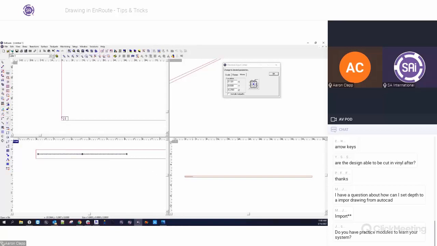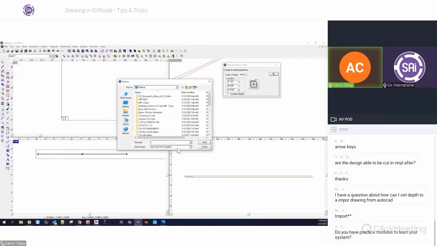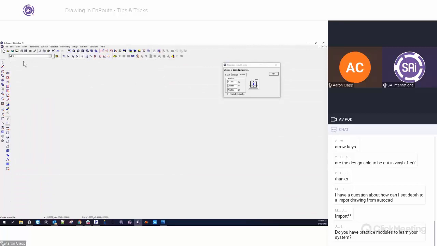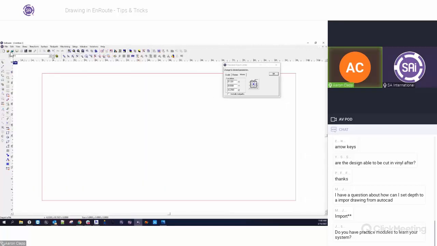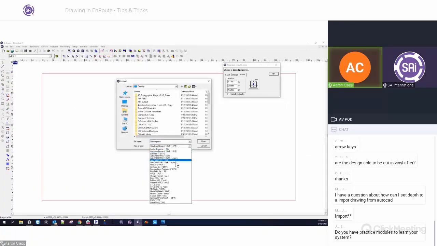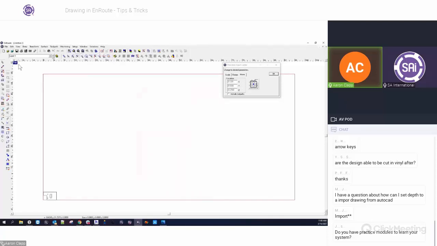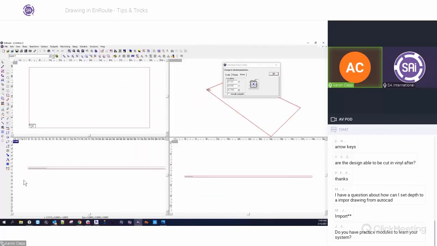I can export this. We'll just do a regular DXF. We'll call this test. Entire file, contours only. That is fine. Okay. And if we go to a new file and then import that DXF file, when we go to our side view, it's still in its depth. So it's right where it left off.